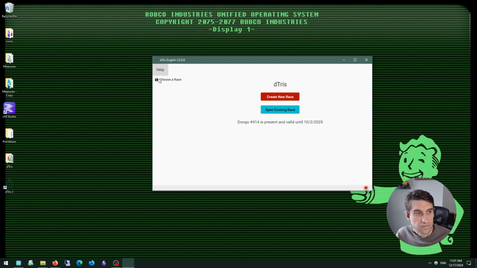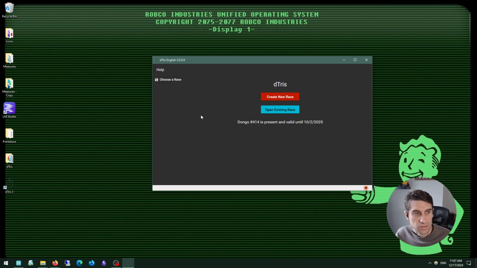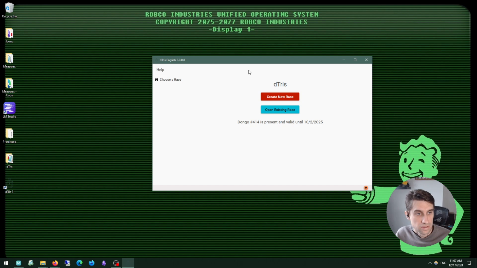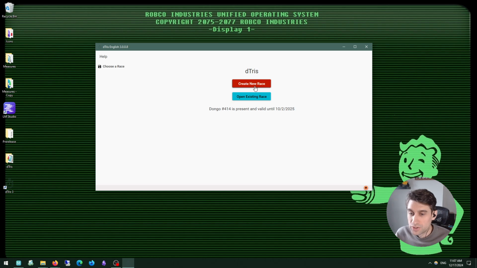I'm using the white mode right now, but we also have the ability to have a dark mode, depending on how you feel, if you want your eyes blinded in the morning or not. I'll just stay with the light colors for right now. So you have two options. You can create a new race or you can open an existing race.